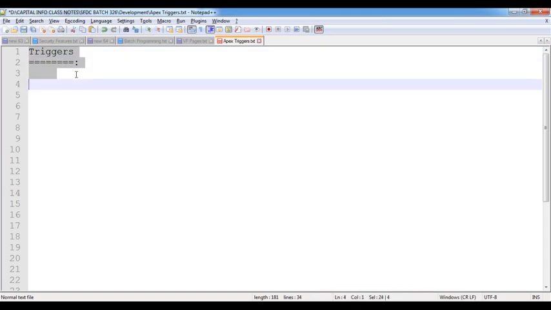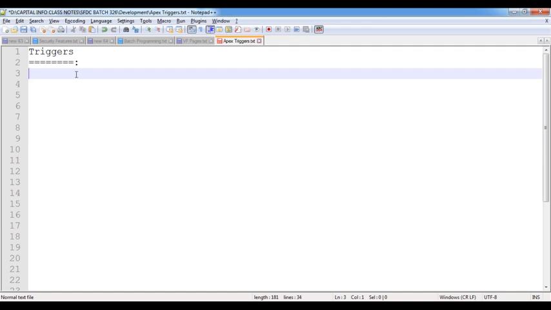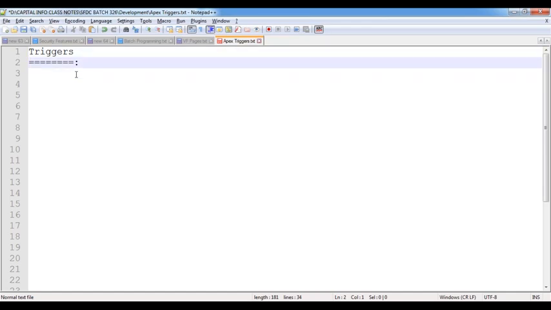Then how to implement triggers as part of Apex programming, we'll see in tomorrow's session. In tomorrow's session, we'll see each and every fundamental basic of triggers: what is the trigger syntax, the trigger execution life cycle, that means the architecture. We'll see everything one by one.